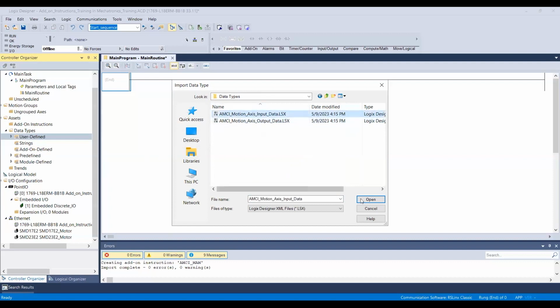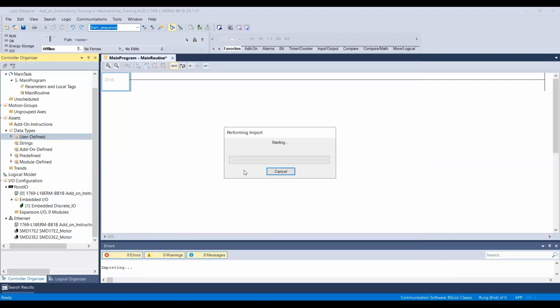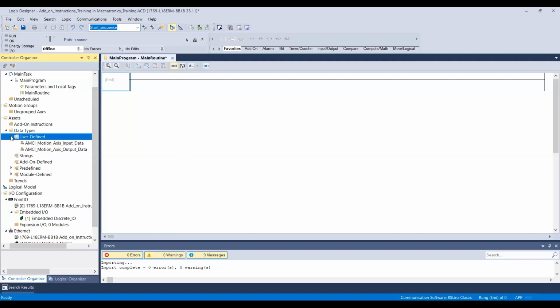So we're going to first select the input data, import that, click OK, and just like we did with the input data, we've done the same step with the output data. And as you can see here under user-defined data types, we have both the motion axis input data and the motion axis output data types. And you'll see why those are important to have in the next step when we start programming the add-on instructions.